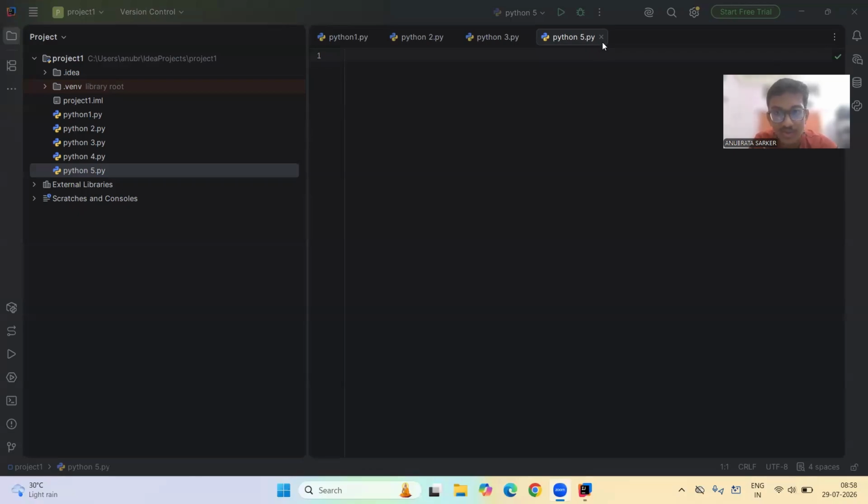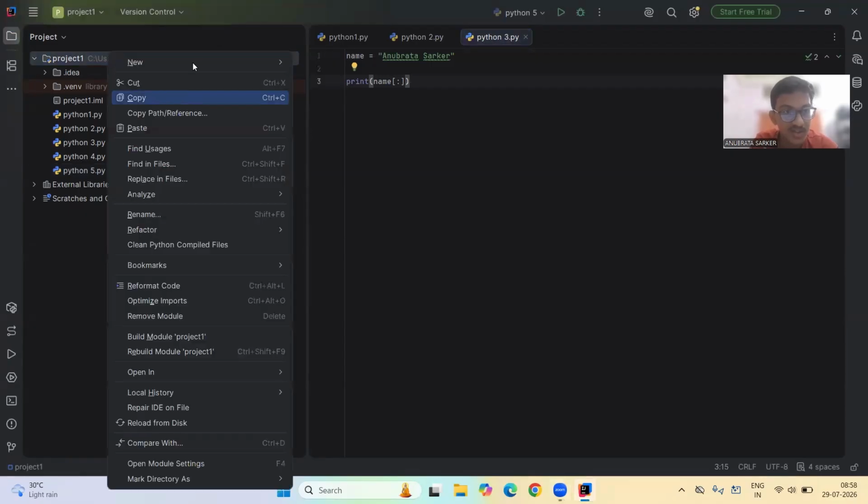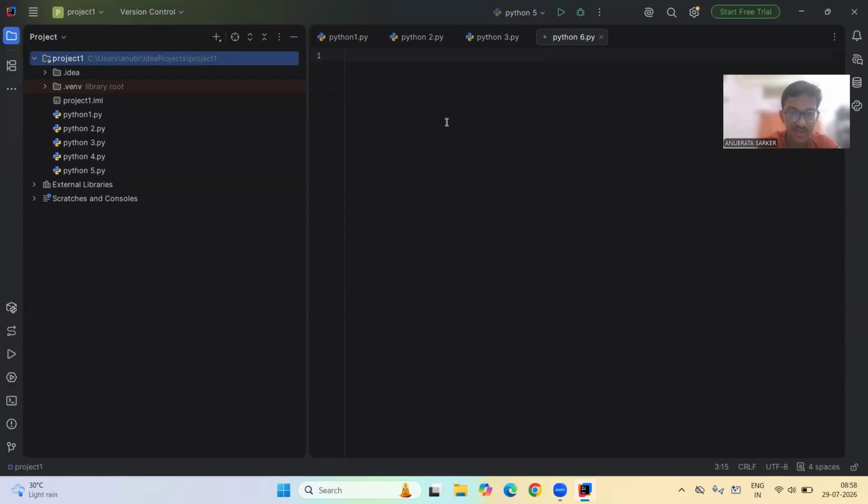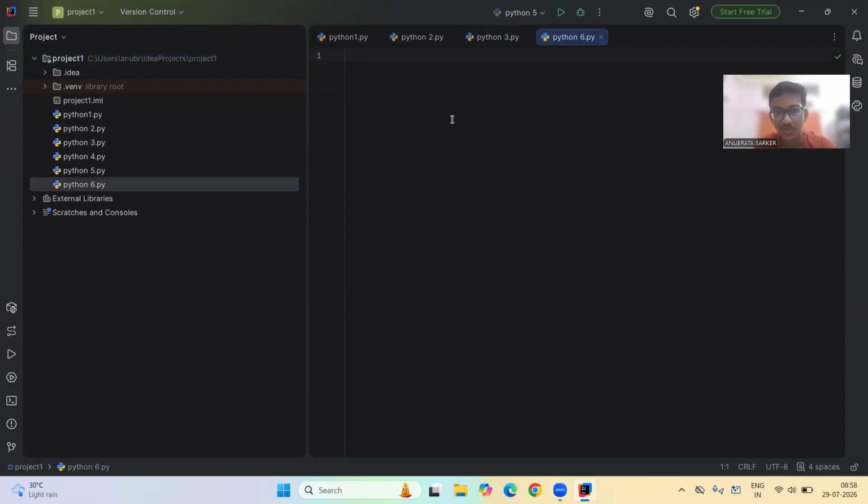Greetings everyone. Today I will show you two different methods of concatenation of strings. Let me first create a new Python file, Python 6. I will also show you the repetition of a particular string, how to repeat a particular string and print it.